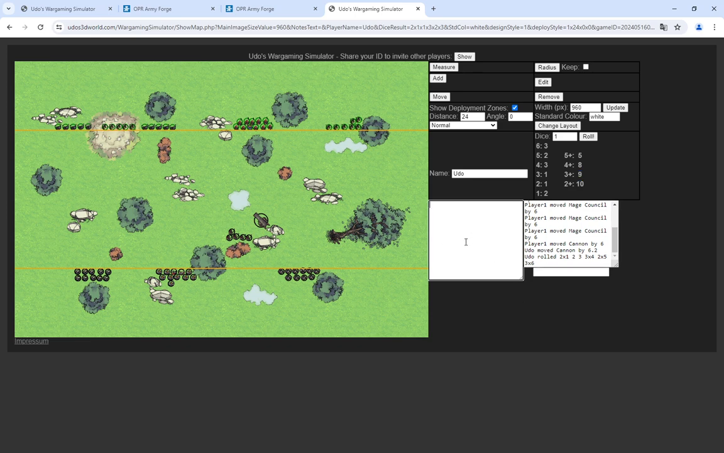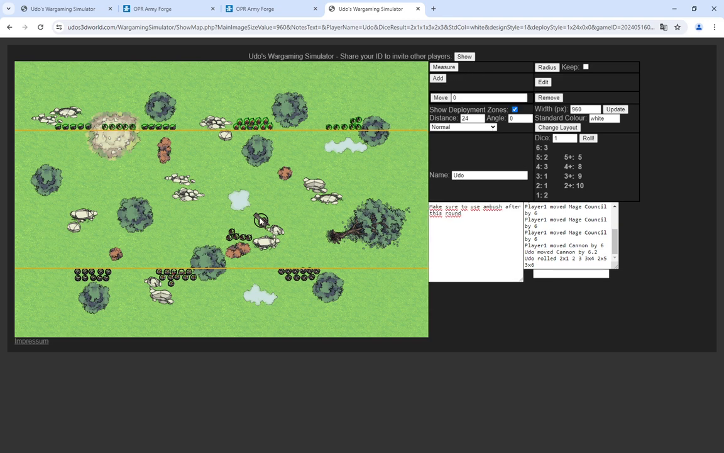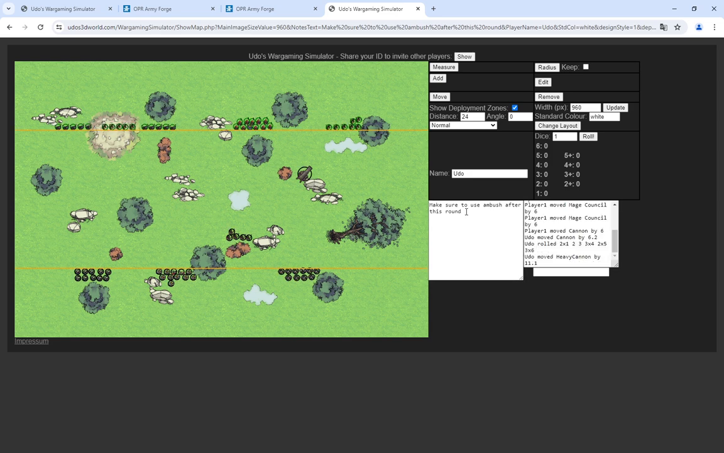Here we have a notes entry that's only for yourself and not for the enemy or any other players. We can just put in random notes like make sure to use ambush after this round. And if we now do something, this will stay here. So it's pretty convenient for you to use.